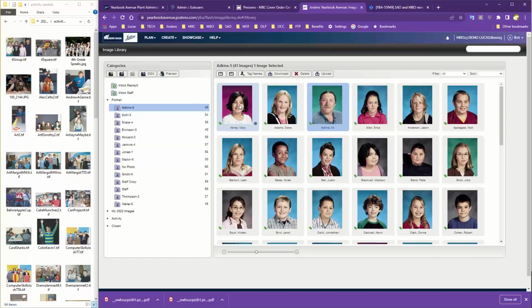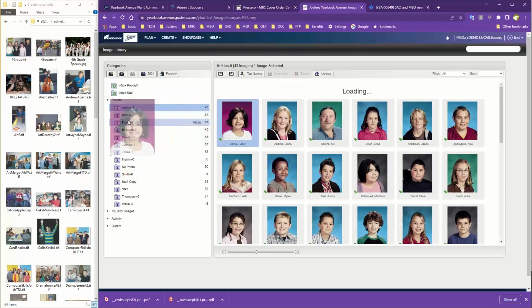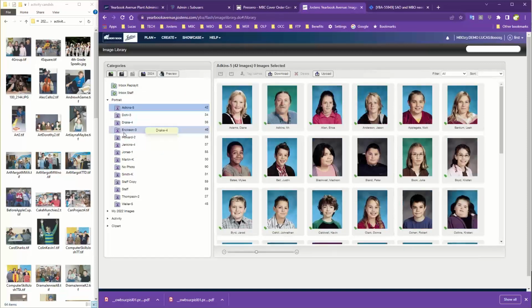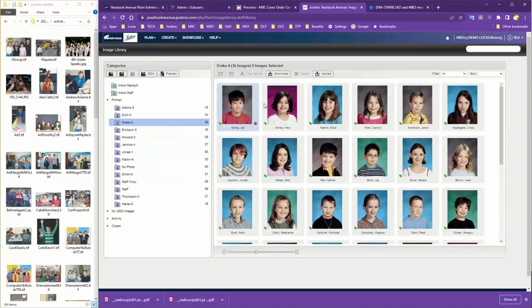Now, if you have any students that are out of order, maybe they're not in the right class, maybe you need to move someone, maybe Mary Abney was actually a 4th grader instead of a 5th grader here. If you have students that need to go to other classrooms, all you have to do is drag and drop them over to the category that they need to be in. And we can see now that that student moved and they're ready then to flow in with that class.